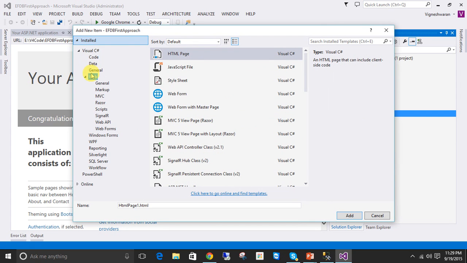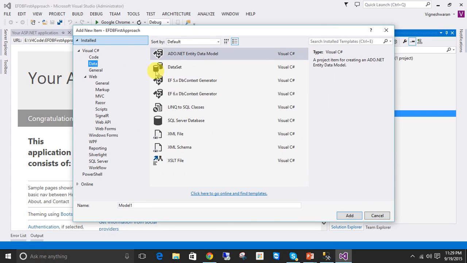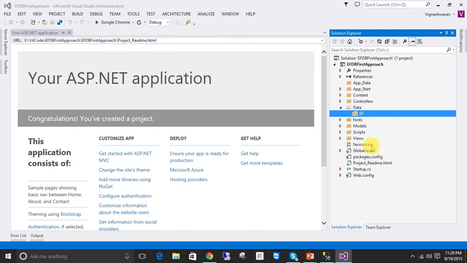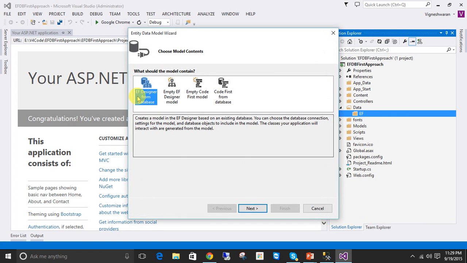So in this option, just select data. Here we have the first option as ADO.NET Entity Data Model. Select that and give a name for it. So since we have a student database, I'm going to give it as student data model. The next option, select EF designer from database.